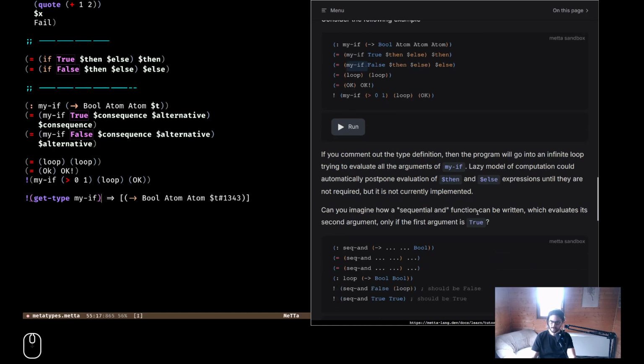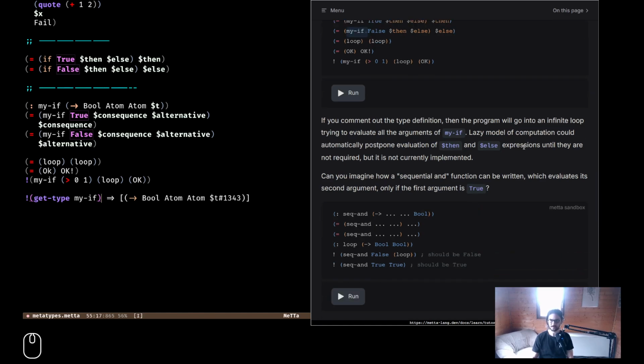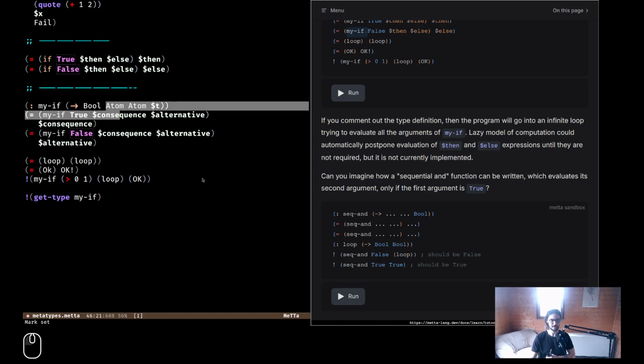Yes. Lazy model of computation could automatically postpone evaluation of then and else expression until they are required. But this is currently not implemented. This would be basically like in Haskell, where everything is lazy by default, where everything only gets evaluated the moment you need it. Okay, but this doesn't do lazy evaluation. This does applicative evaluation, I think this is called. So for all the arguments of a function, we evaluate the arguments before the function is run, except if the type is atom.